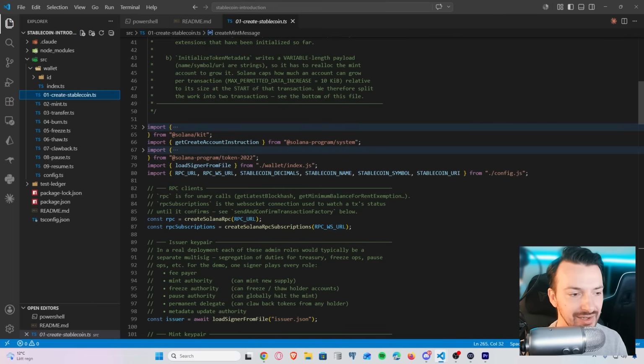But what we are using here is, of course, Solana Kit. We're using the Solana program system and the Solana program Token 2022, and then some imports that we do from our index here. The index holds some functionality to recreate our wallets from these private keys, and also the imports that we do here from our config that I just showed you. Now, all this is native Solana, so all the functionality we import here comes with these three packages: Solana Kit, the system program, and the Token 2022 program.